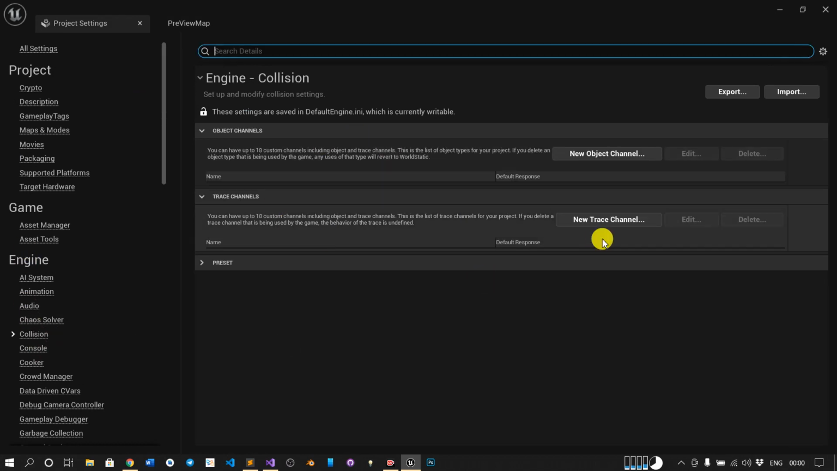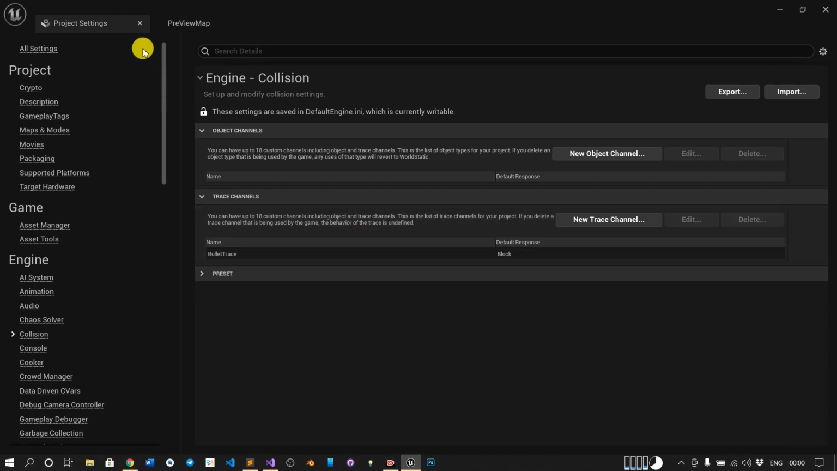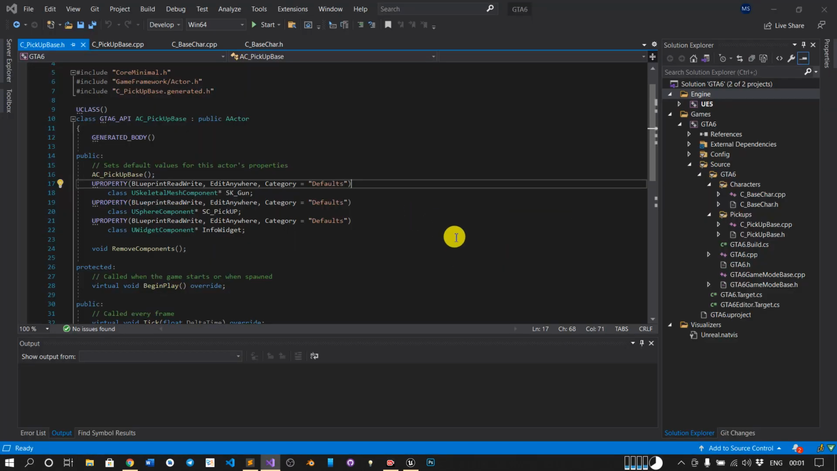Collision, and here we will make a trace channel which we will call bullet trace, and for default response it will block everything. Okay, so just click accept and this is done. And now open this project in Visual Studio.